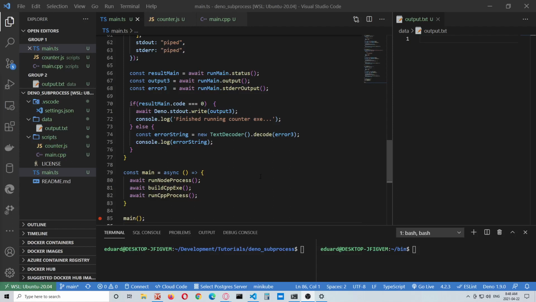Today I'm going to show you an easy way to create subprocesses in Deno, and this is an interesting feature. So I have created a program that will execute a Node.js script, and it will create an executable in C++, and then it will run that executable.